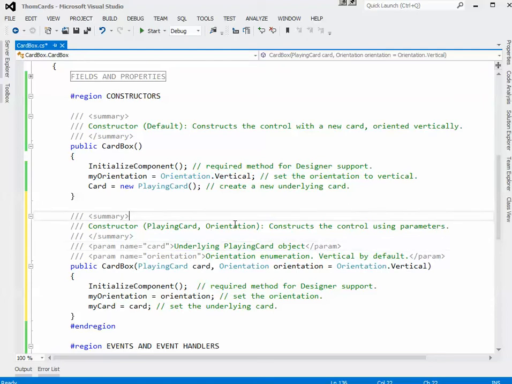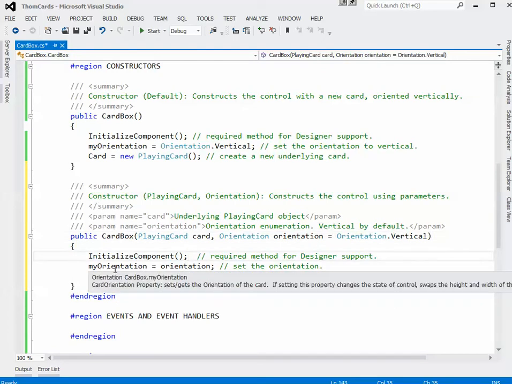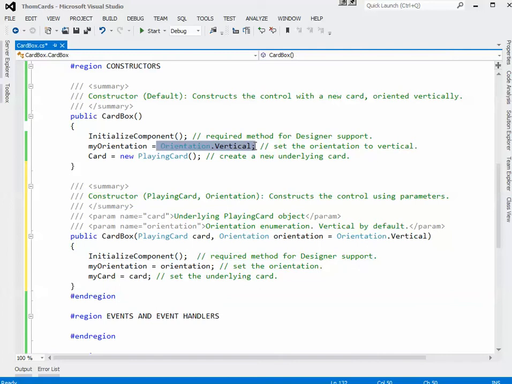Okay, as well as an orientation. And by default it's vertical. It's more likely to be vertical than not, so if it's not specified, that's what we get. So again, I initialize the component. That's normal. My orientation, rather than being set to vertical explicitly, is set to this orientation parameter.